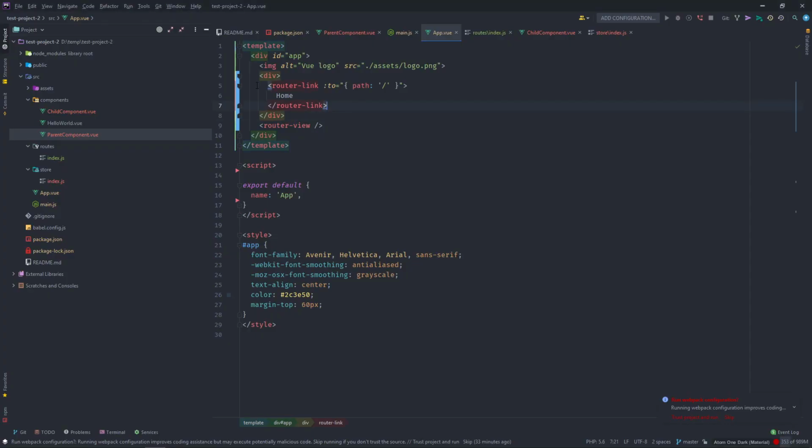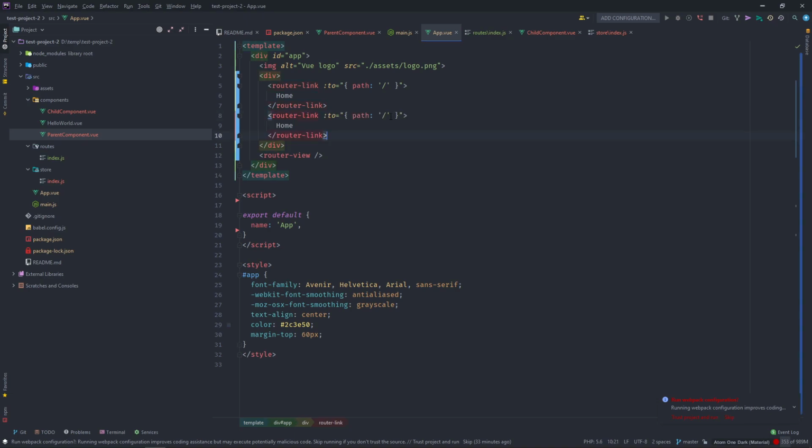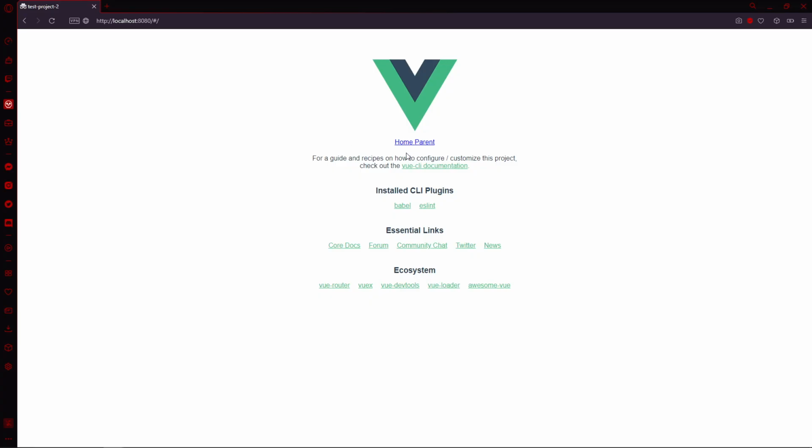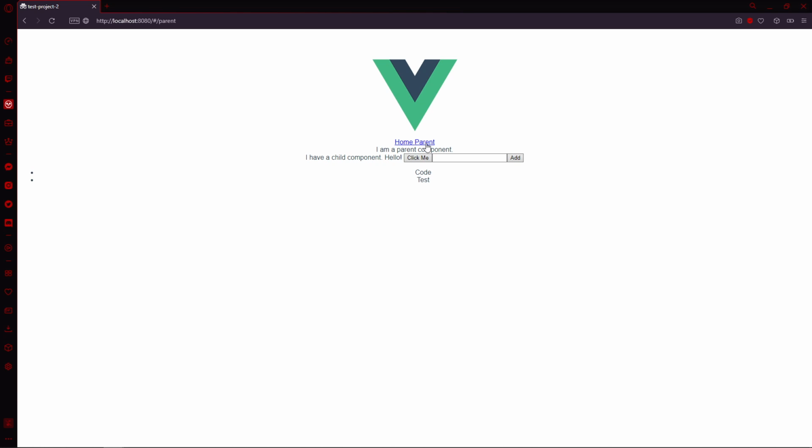Next, we need to create a link for our parent component. Let's copy that, and then let's attach the parent URL. And then let's rename this to parent. So now we have two links. If I click on home, I get redirected to our hello world. But if I click parent, I get redirected to our parent component, which renders our child component right here.